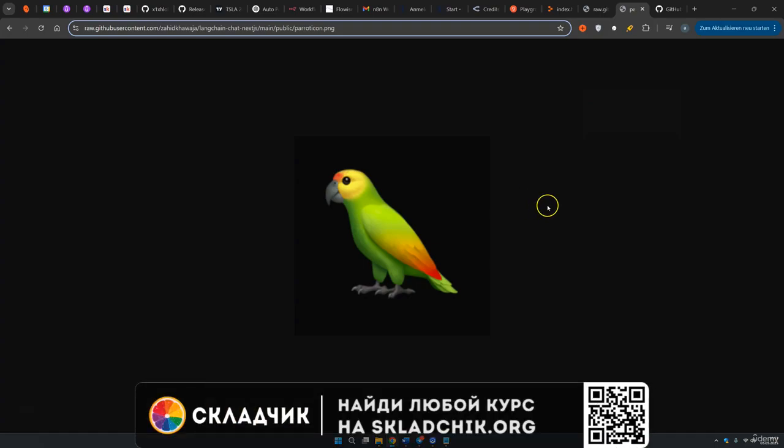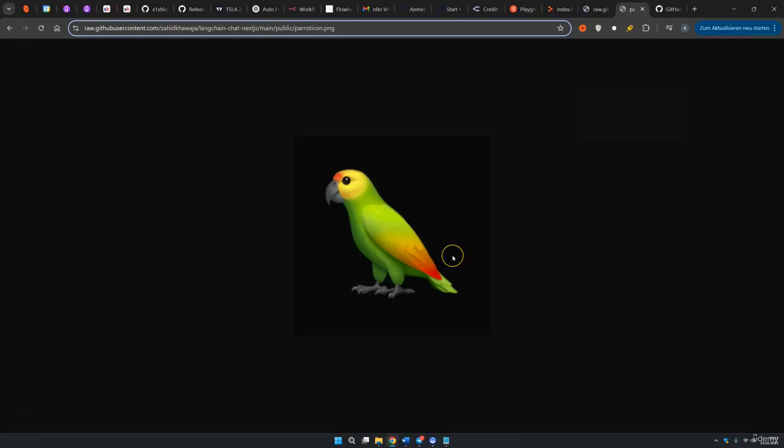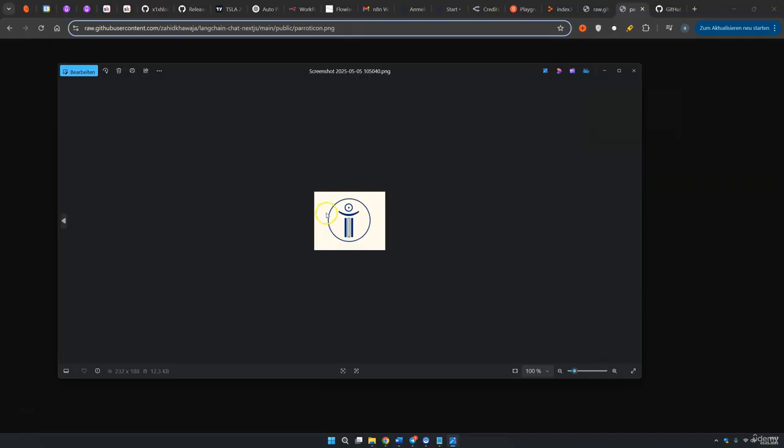Let's include a custom logo to our chat application. Of course, you know that this thing and this thing are the logos that are by default included. And if you want to include your own logo, for example this thing right here in your chatbot application, you can do this relatively simple.